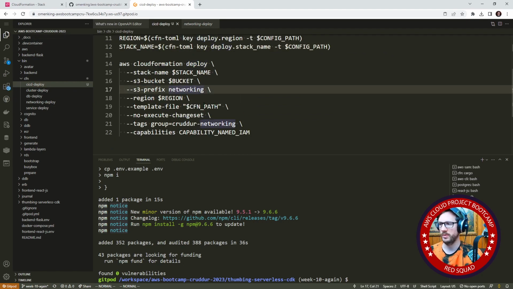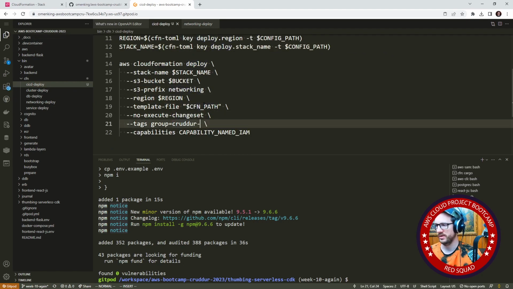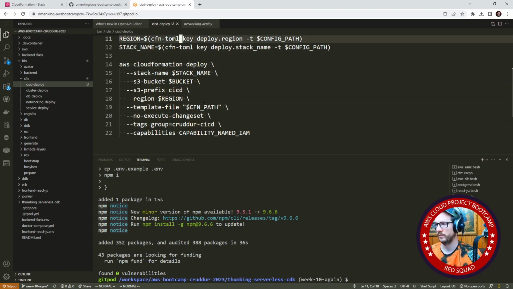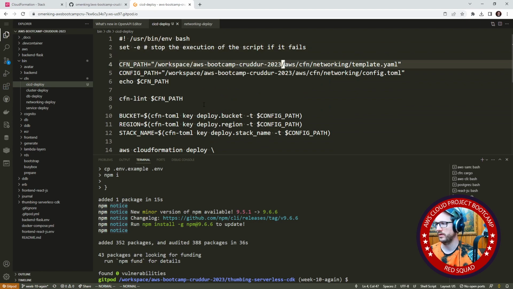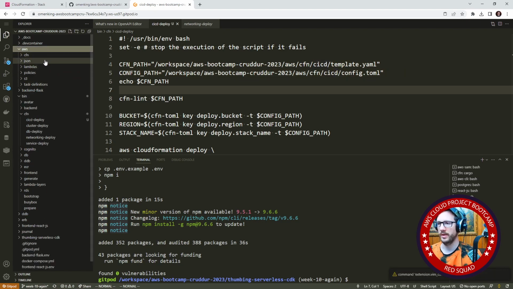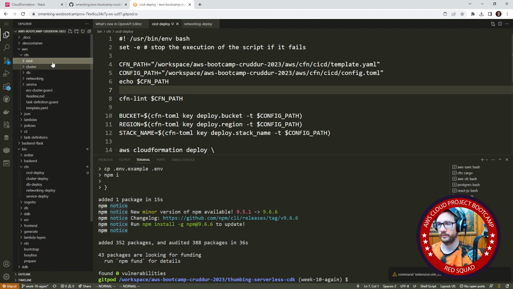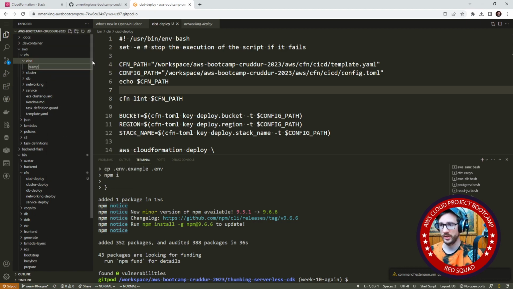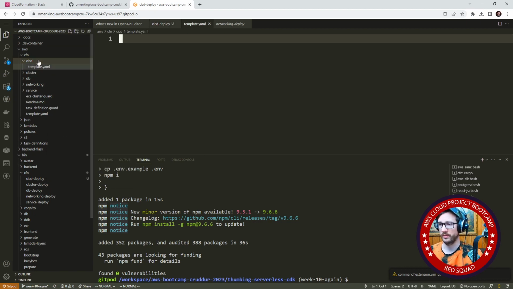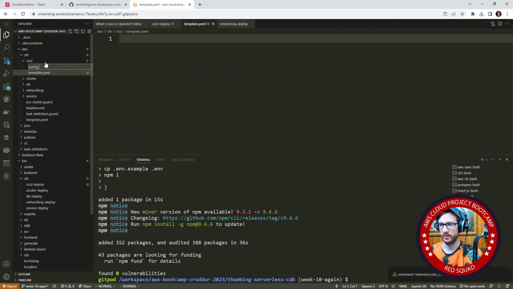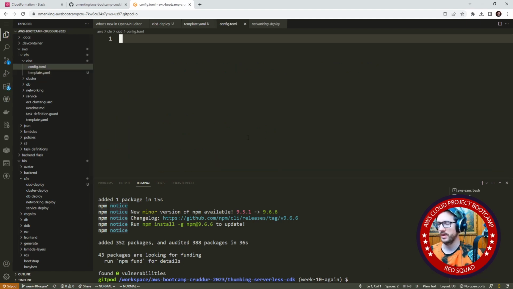Okay, then this one's going to be Crutter CICD. And then over here, this is going to be CICD. So that looks really great there. Up here in the AWS, we're going to go into our CloudFormation. We'll make a new folder here. We'll say CICD. We'll make a new file here. It's called template.yaml. And we'll say config.toml. All right, and so we'll get going here.